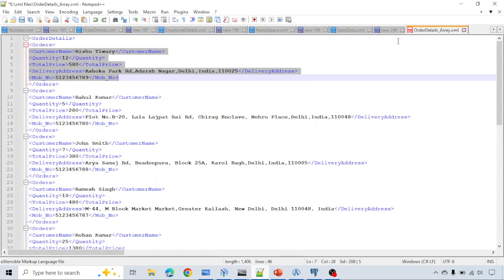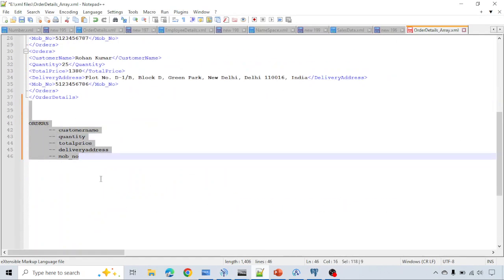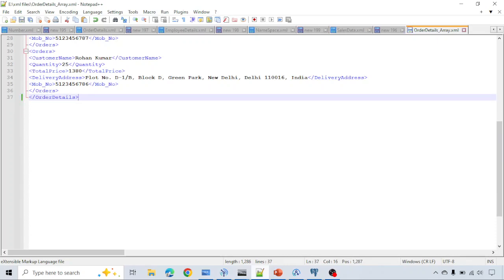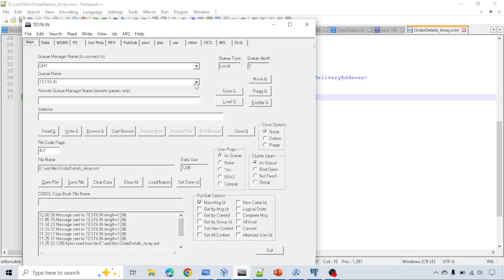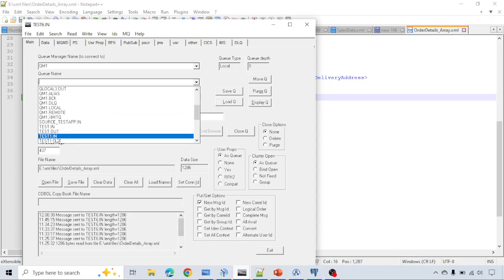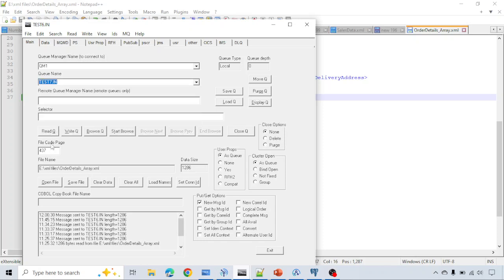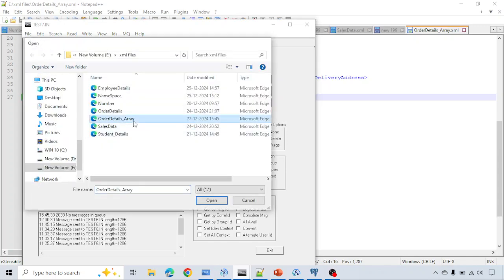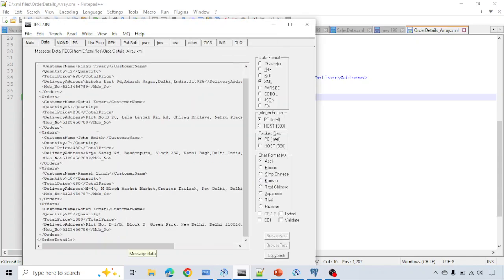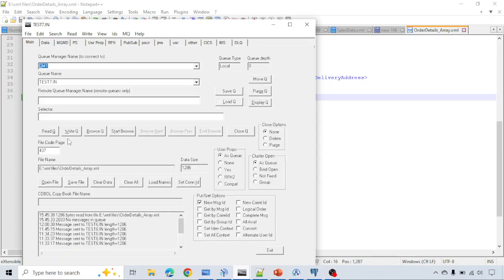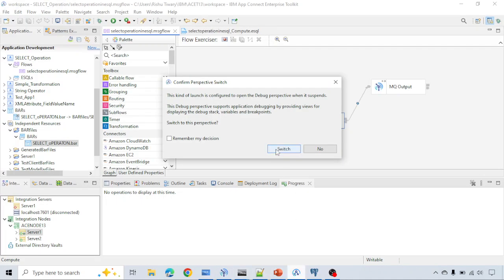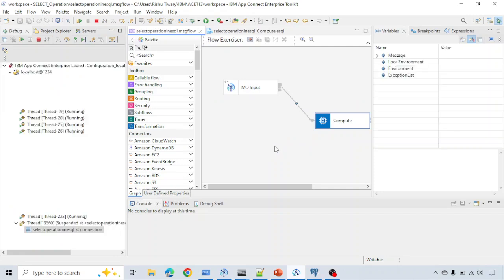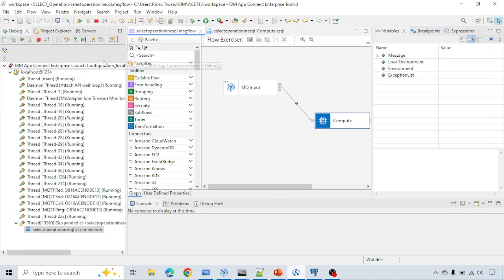Before hitting the message, let me clear what I have written here. Let me save it. Now let me select the queue name. I am going to use test7.in. Okay, this is the message I'm going to use. Let me write the message. It came here.